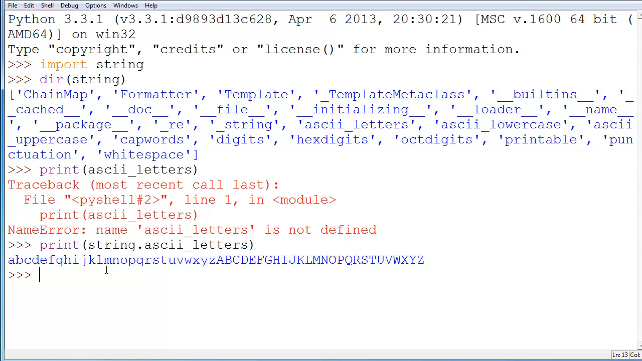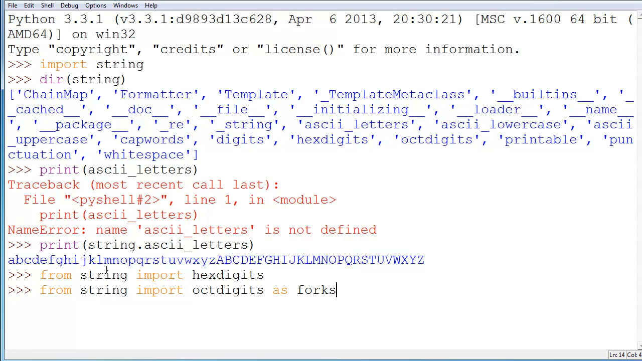Now there's two more things with Python imports. You can actually import singular variables and functions and classes from a module by saying from string import hex digits. But not only can we do that, we can also say from string import oct digits as forks. Now, this will allow us to refer to oct digits as forks and not as oct digits.